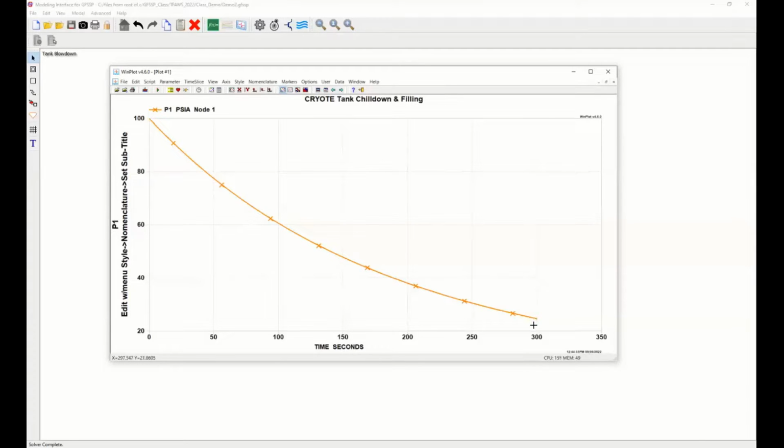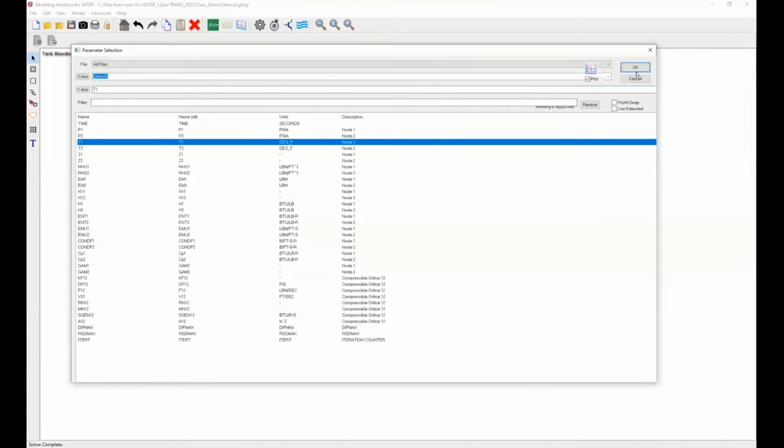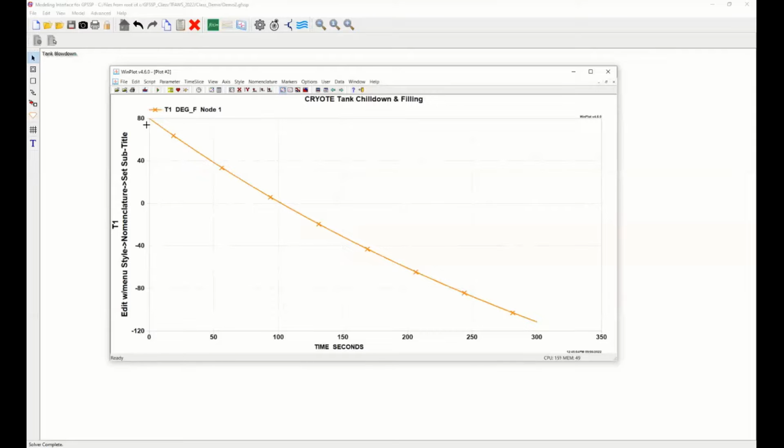We are assuming that there is an adiabatic blowdown process, and that can be reflected if you look into the temperature. You see the temperature in 5 minutes goes from 80 to almost minus 110 degree Fahrenheit. It's a completely adiabatic blowdown. It may not be realistic, because in reality, there will be heat transfer between the tank wall to the fluid, so the temperature will not drop that much. But we'll go to the next one.